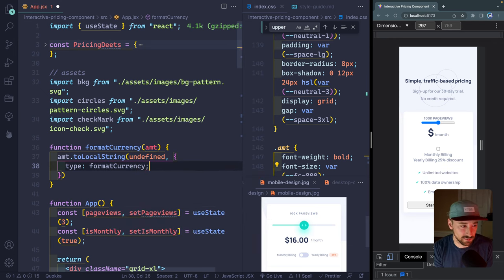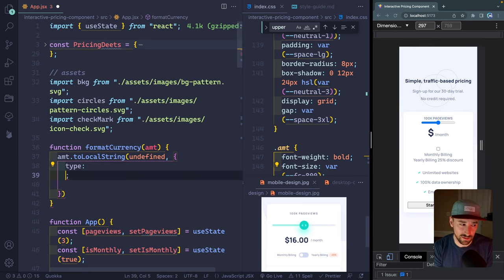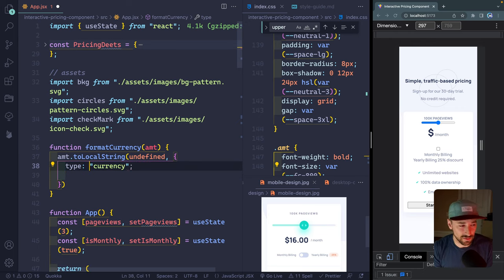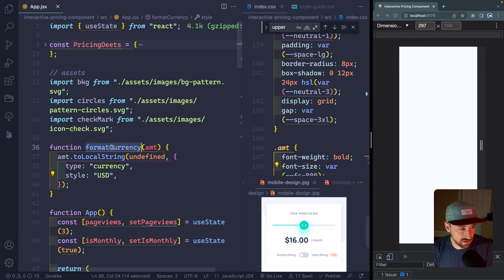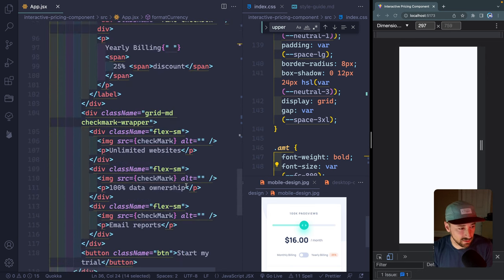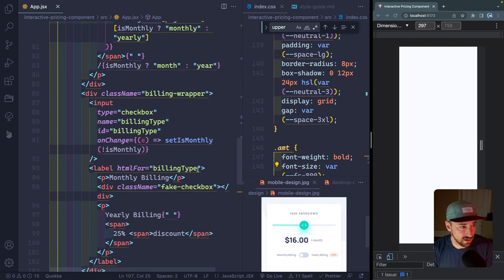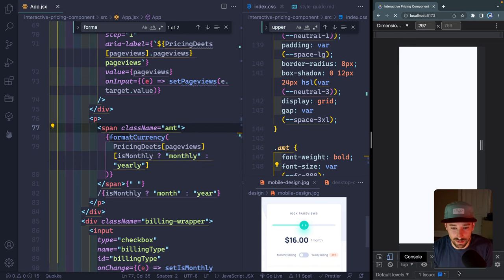And oops, currency. And maybe this needs to be like this. So this is a method that lives on numbers, and then style, I think, is USD. I think that should work. Format currency, taking the amount. Let's see. Format currency, where's the other one I use? Okay, here we go. So I can get rid of this right here, and it should just add that in.